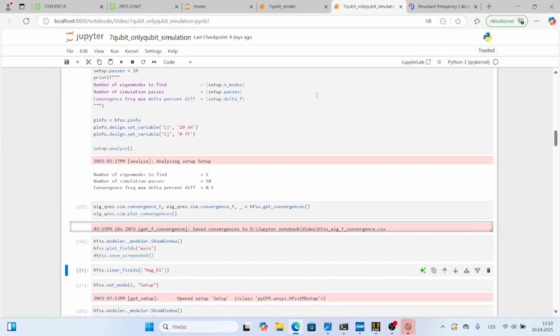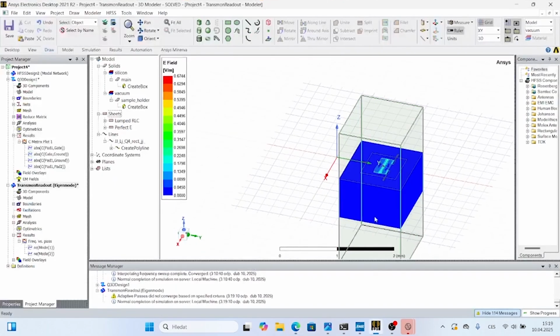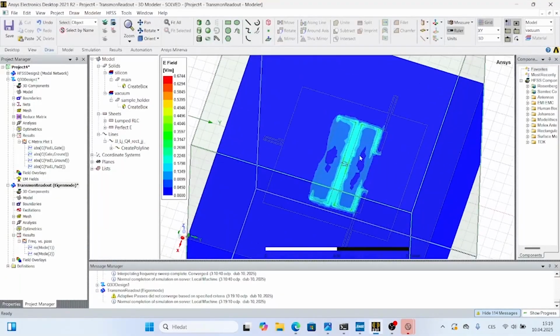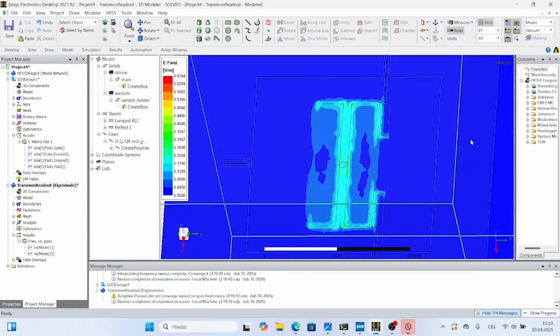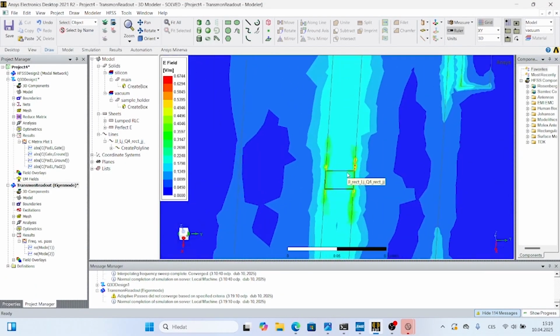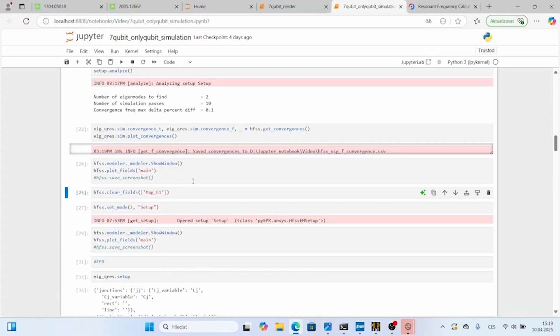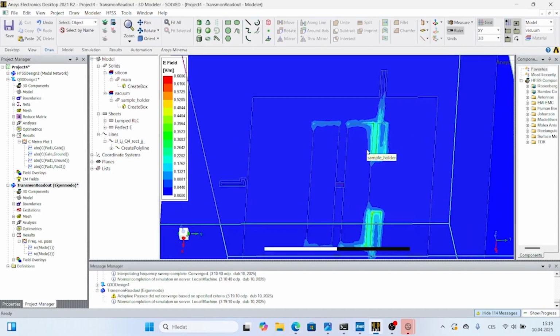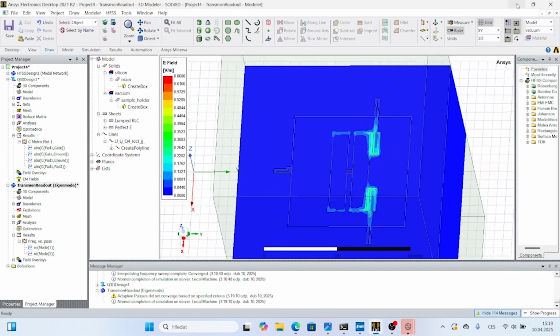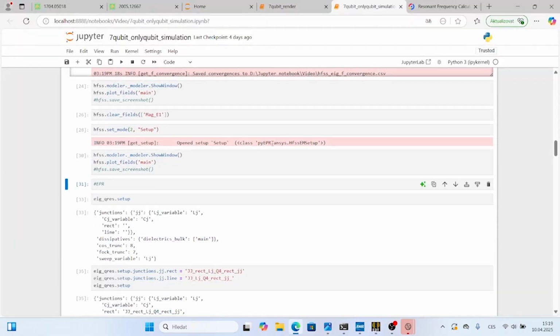In this step, you can see plot of our fields. Here's mode number 1. Here's our Josephson junction. We'll clear fields and set mode 2. Here's mode 2. Now we will run EPR.